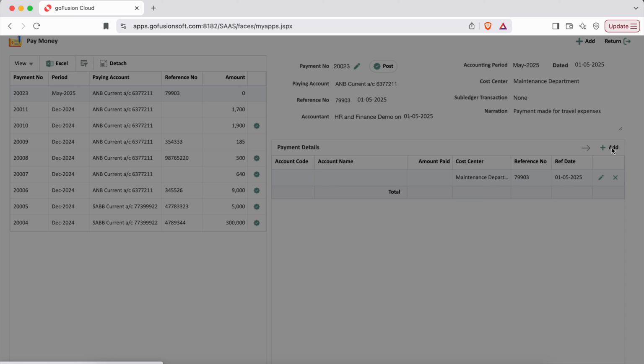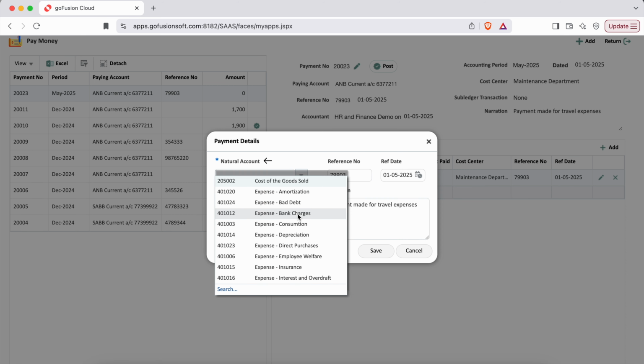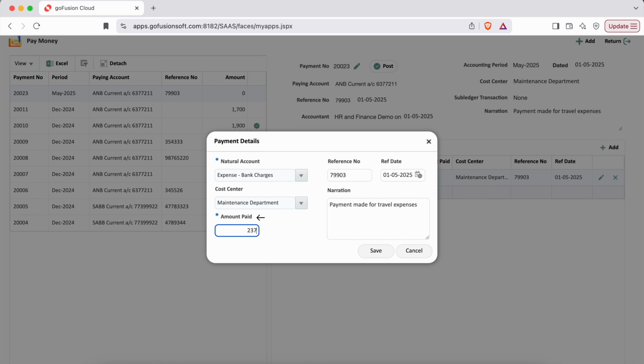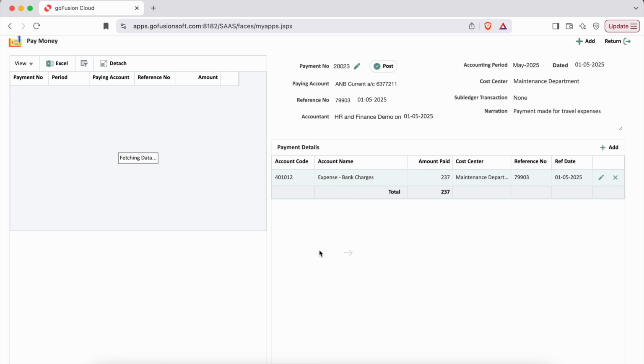We'll now add line items. Bank charges. Let's say the bank deducted 237 Saudi riyals as monthly charges. Select the appropriate expense account and save this line.